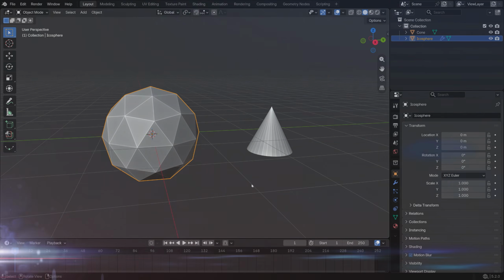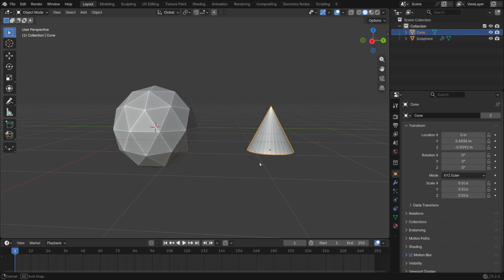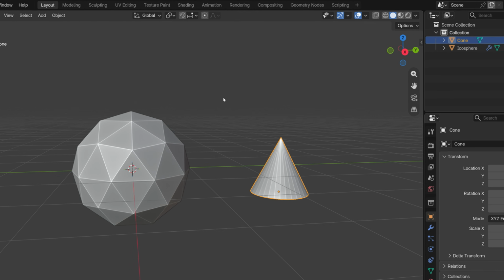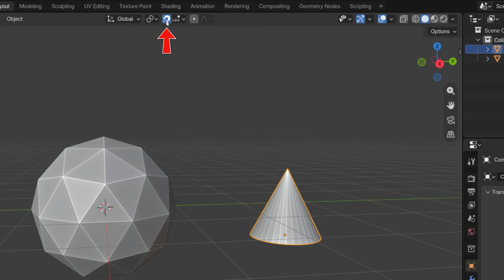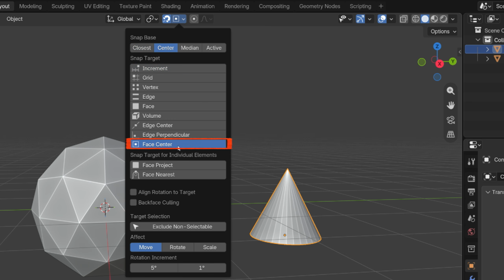For the final method, we'll use Blender's Snap tool. First, make sure the cone's origin is at the center of the bottom face. Select the cone, then click the magnet icon at the top of the viewport to enable snapping. Open the snap settings from the drop-down menu. Set Snap Base to Center and Snap Target to Face Center. Then enable Align Rotation to Target.